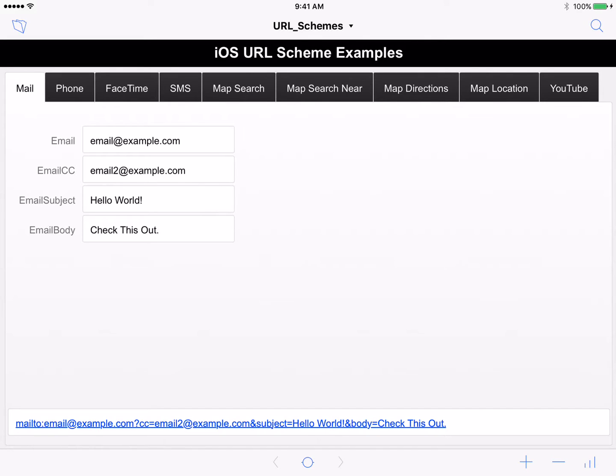A quick video here to demonstrate the concept of using URL schemes from within FileMaker Go to communicate with other iOS apps. So a URL scheme is a syntax of a URL that will allow certain apps on iOS to communicate or send commands to other apps.